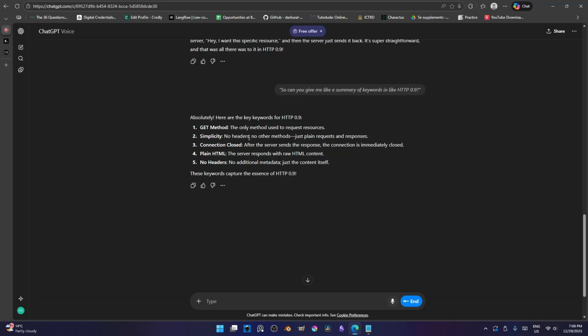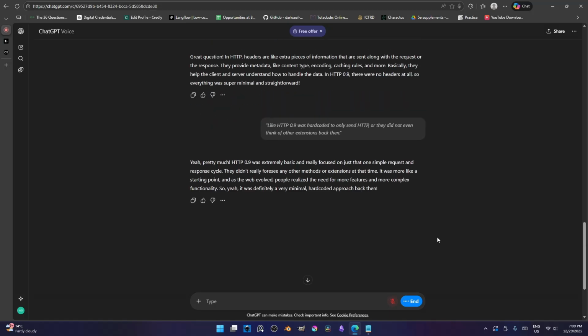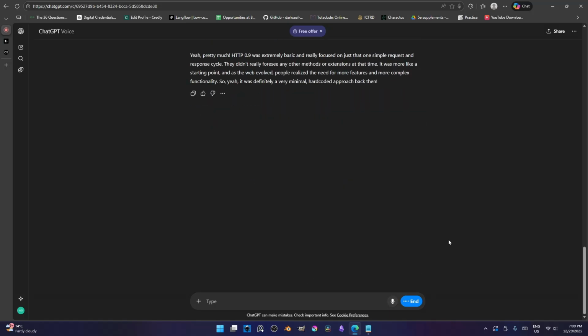What do you mean by headers, by the way? Was HTTP 0.9 hard coded to only send HTML, or did they not even think of other extensions back then? So it was kind of hard coded to have just HTML files, you are saying?